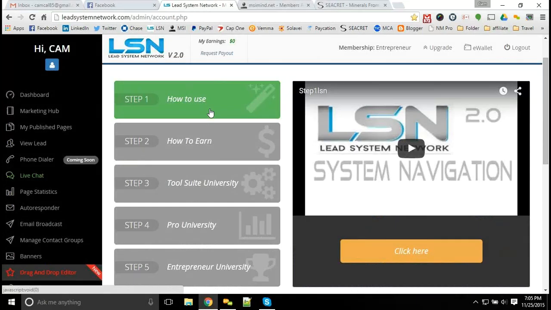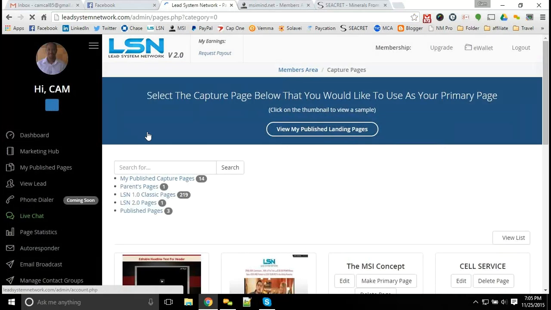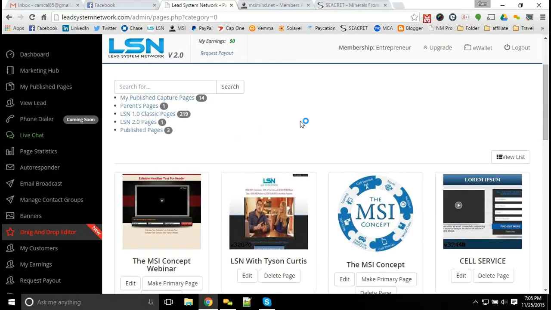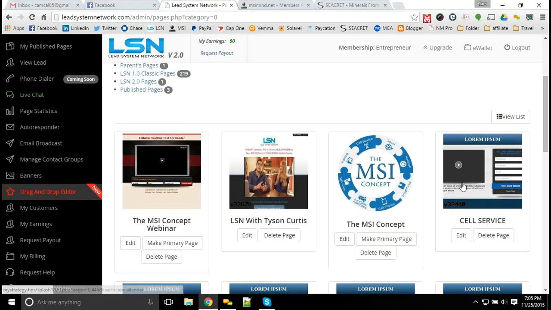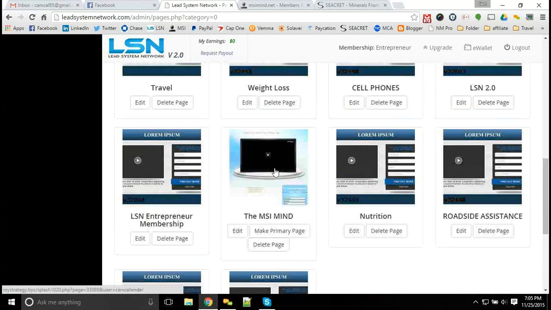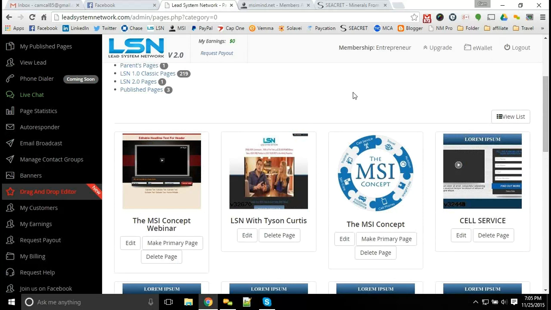But the main thing to get is step number two, which is LSN, which is Lead System Network. This is the account that will give you access to all of the pages that we use to promote everything with the MSI concept. So what you will do once you get the free account, it will give you a section that says parent pages. These parent pages will give you the capture pages that I use to grow my entire list with everything that I do with marketing. And this will give you the tools to market any business that you would like, if you decide to upgrade to either the pro or entrepreneur level.